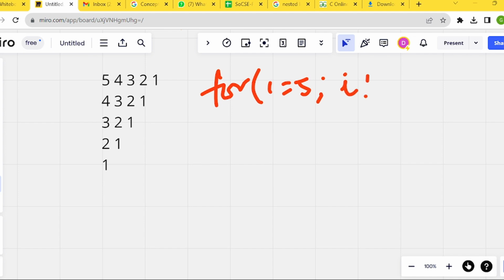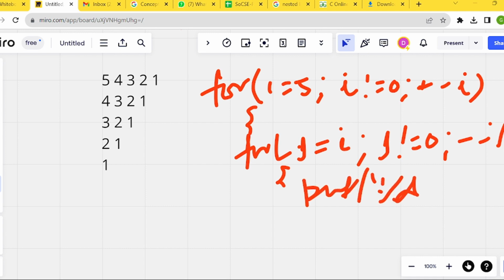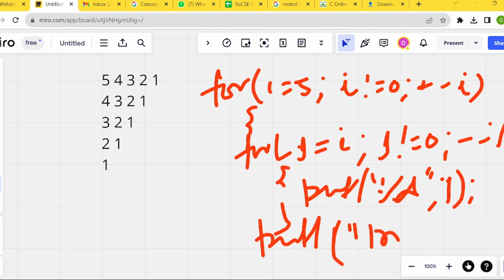i not equal to 0. Okay, plus, so not plus plus, minus minus i. Fine. Next loop, what I'm doing, for j equals i, listen thoroughly. Then j not equal to 0, right? Then minus minus j, you see. And then I'm printing j, right? printf percentage d, that is j, not i. Okay, j. And then printf new line.